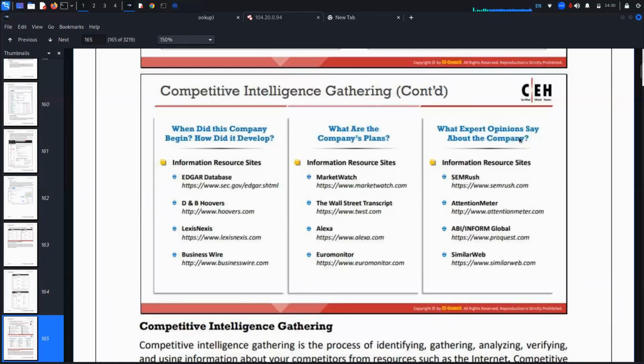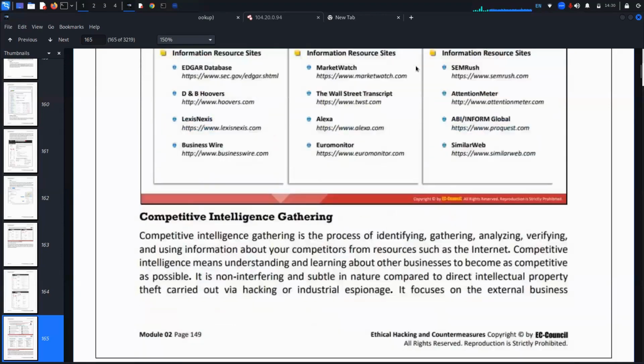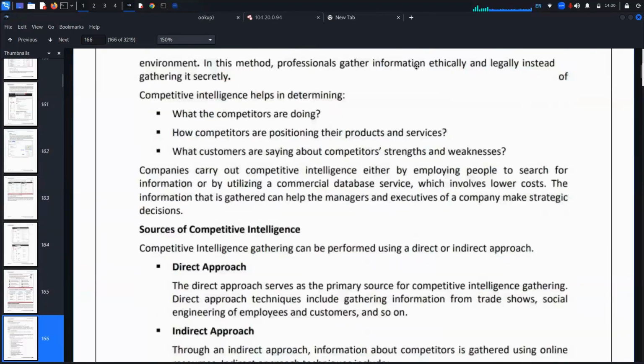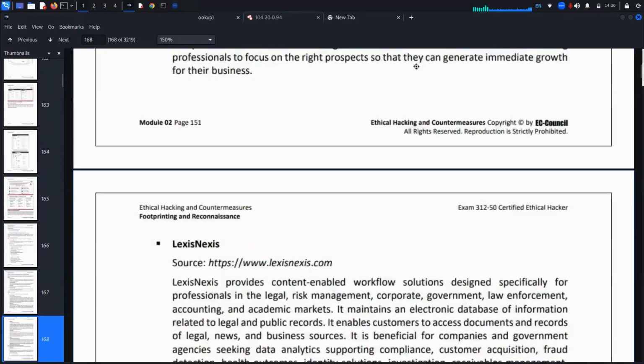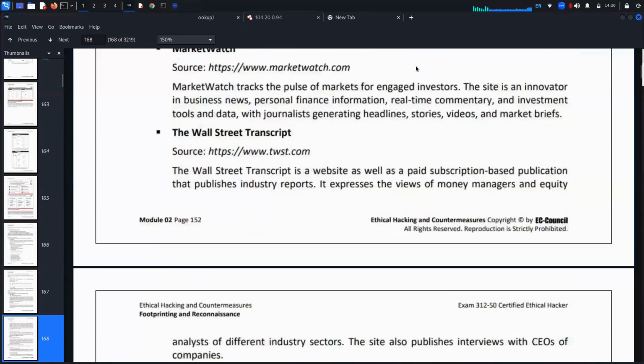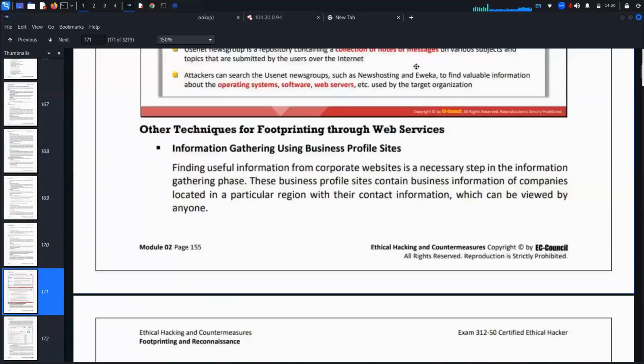Okay. What do expert opinions say about the company? SEMrush, Attention Meter, these are all SEO platforms. Right. So we'll be continuing in the next class from the next part of it, which is other techniques of footprinting. And then we'll be going into the scanning methods.